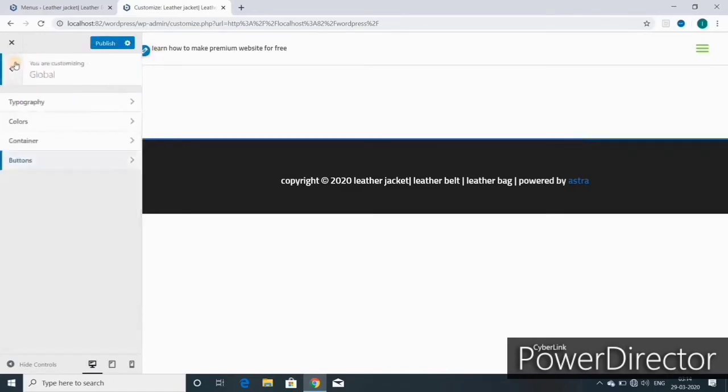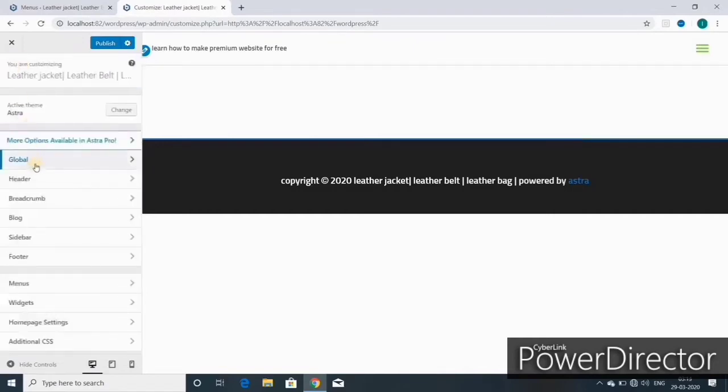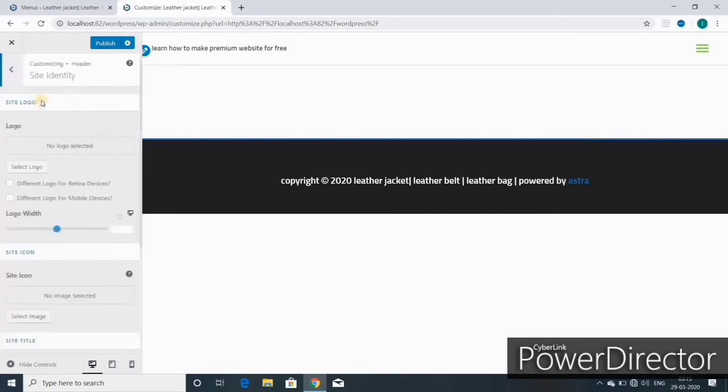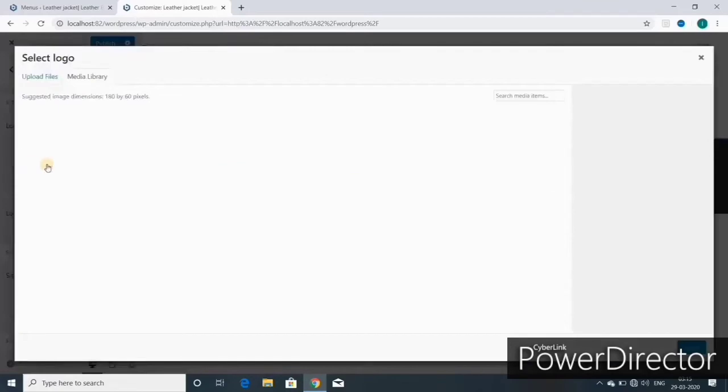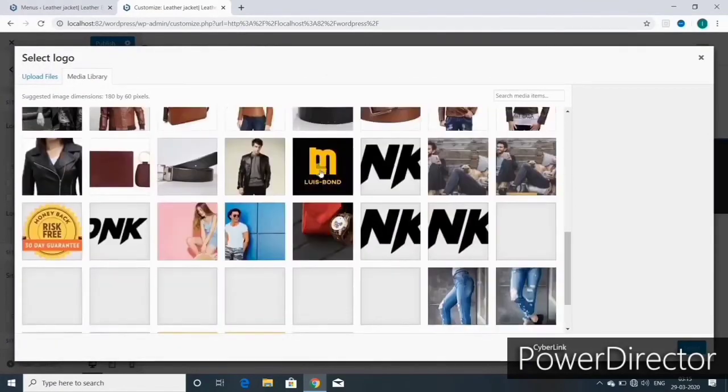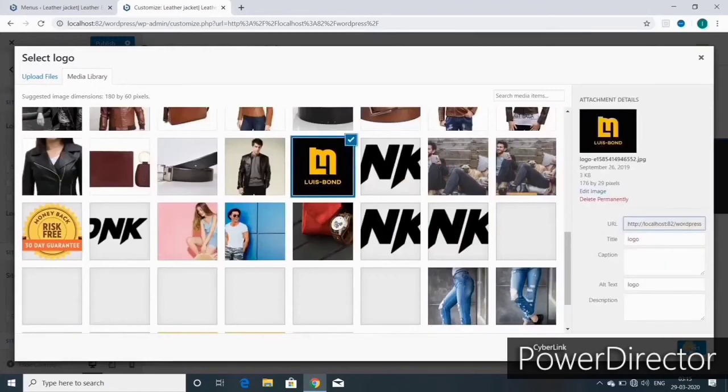You can go back. I am not going to change, let it be like that. So what we have to do right now, click on header, go to site identity, select logo. This is my logo. You can choose your own logo.